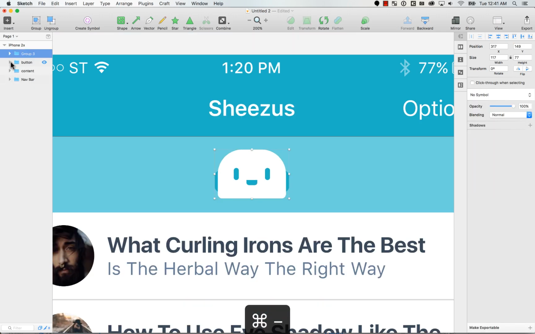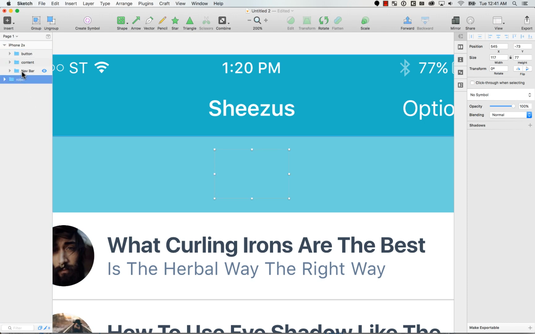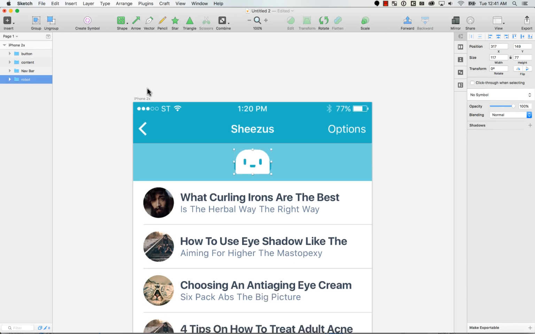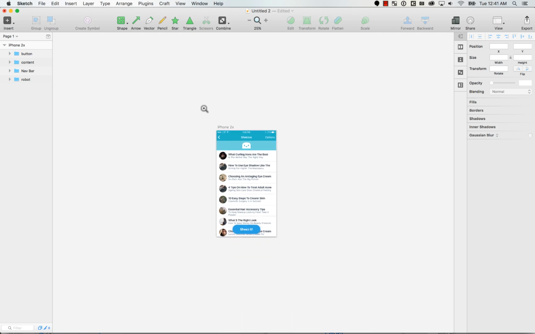Okay, I group it and I'm going to call it robot. And the robot is actually going to be behind everything. So move it in your layers list behind, well, it has to be inside the artboard. So there you go, it's inside the artboard. This is behind. All of this has a name, so we're ready to put this in Flinto.